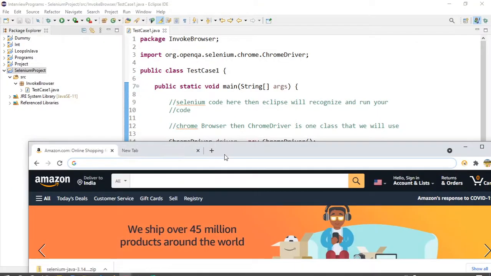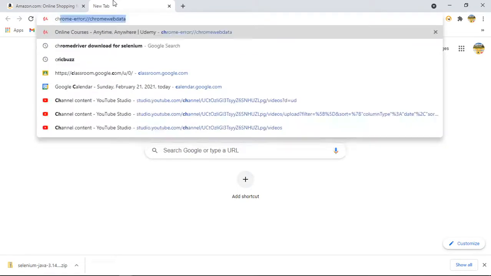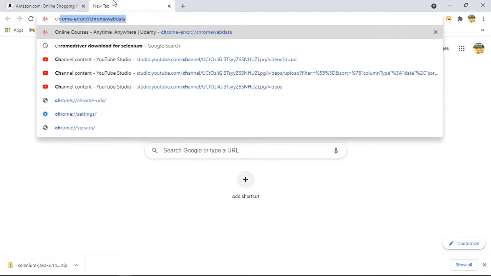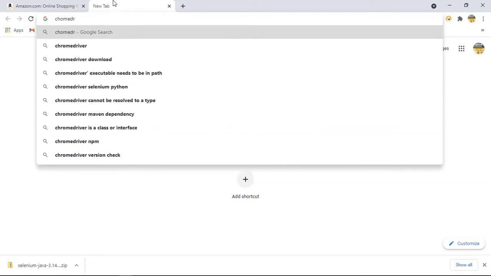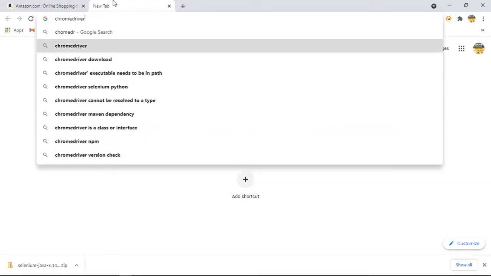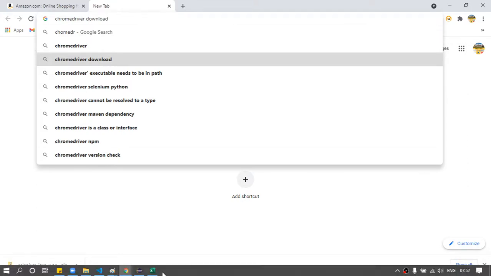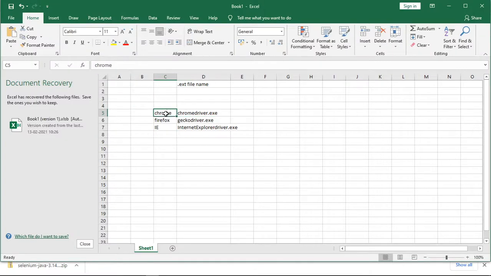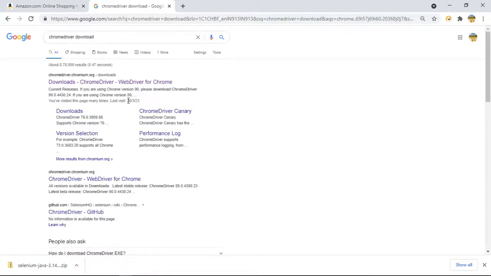So you can take help of Google. You can say Chrome driver. So many options are coming. So you can say Chrome driver download. Why am I saying Chrome driver? Because for this Chrome browser they have defined one .exe file with this name. So Chrome driver download. Hit enter. Open the first link.